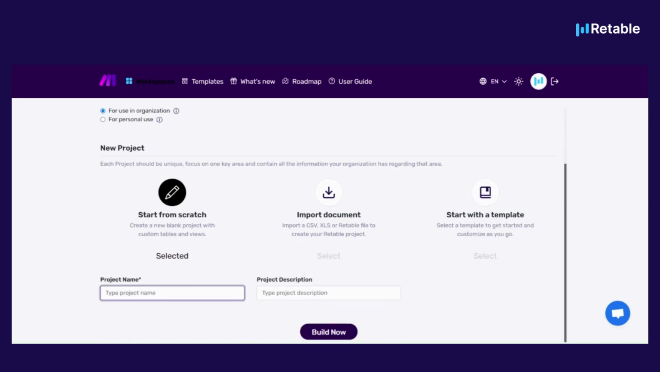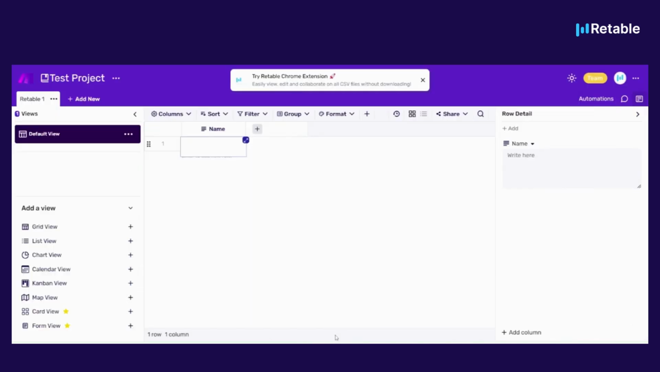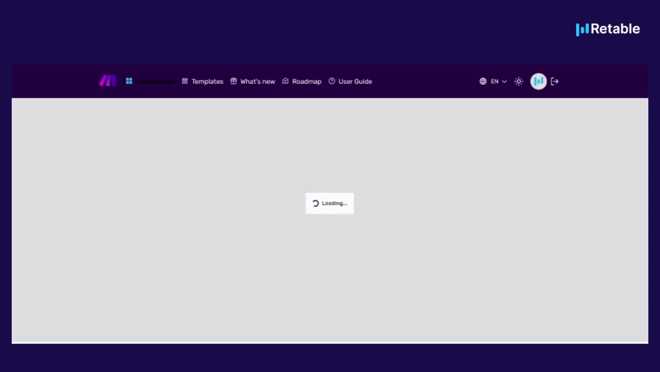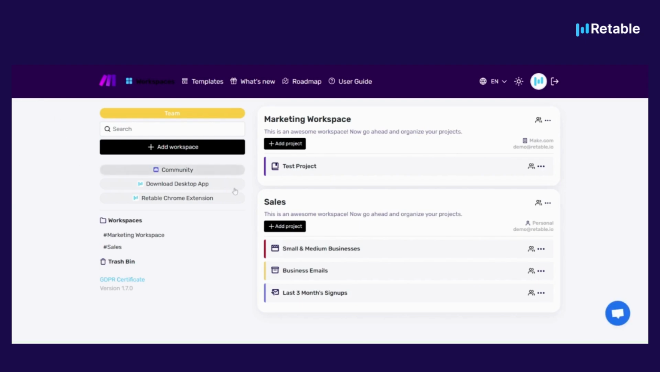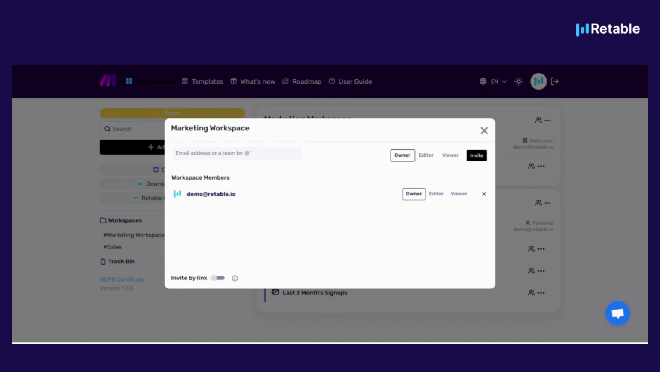Well, after that, you should create a project directly under your first workspace. Let's give a name for your project and click Start from scratch. Yes, we're done. Now let's go back to our dashboard and invite our team to our workspace. To invite your teams to your workspace, click the three dots next to your workspace and select Invite Collaborators.